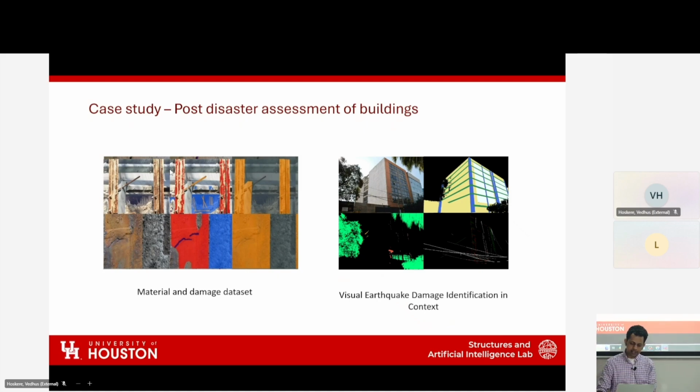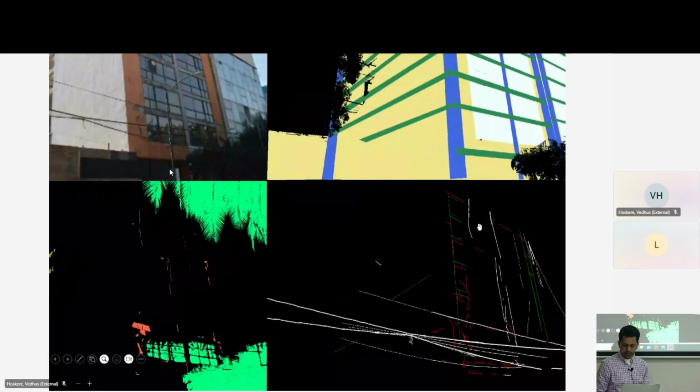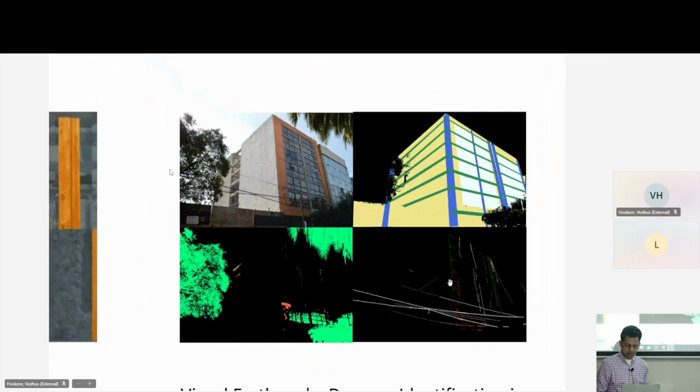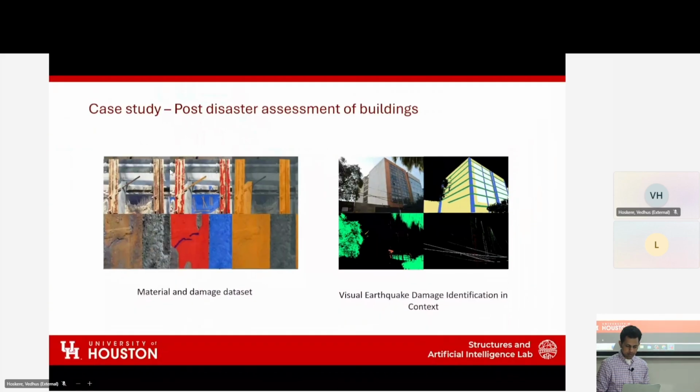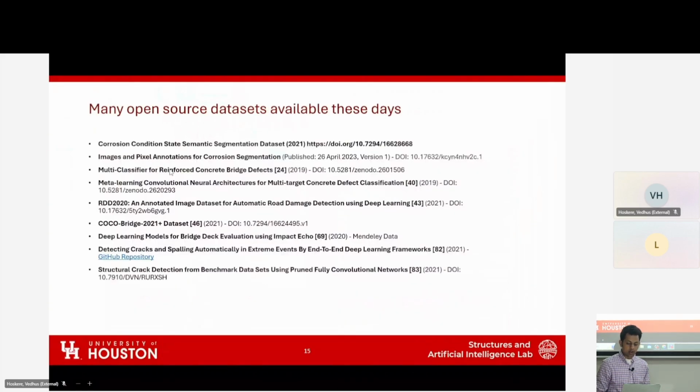We made some data sets using the tools that I described, and you can see here the amount of detail in these annotations is quite high, and we were able to achieve that because of those tools. There are also many open source data sets that you can use to bootstrap models specifically related to damage. So these are some links, and I will share the slides with you.